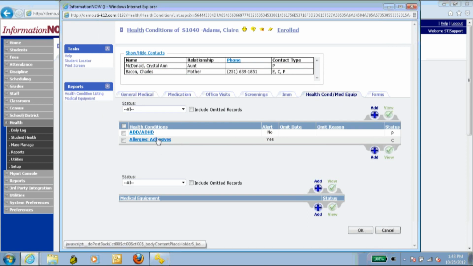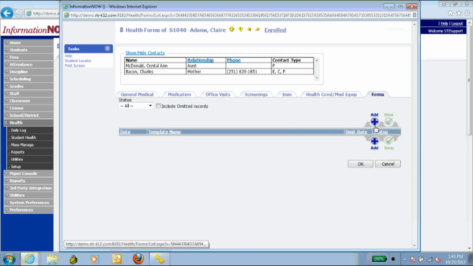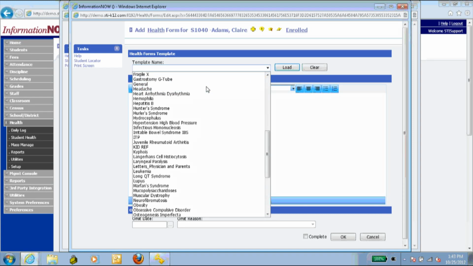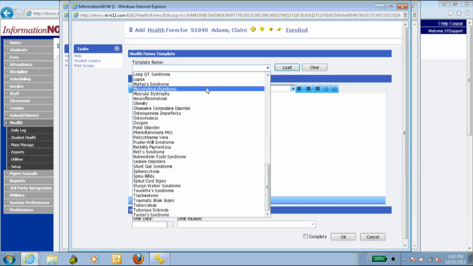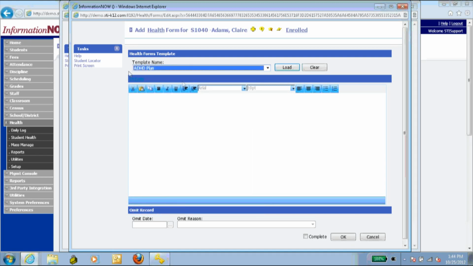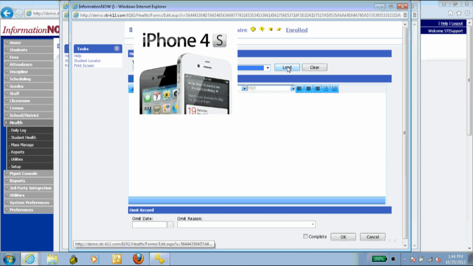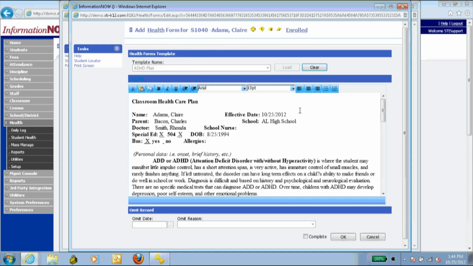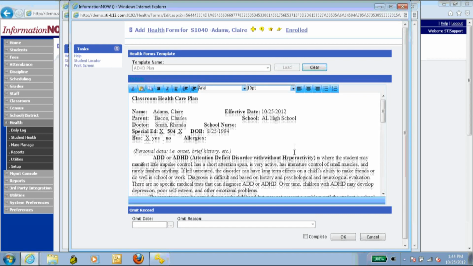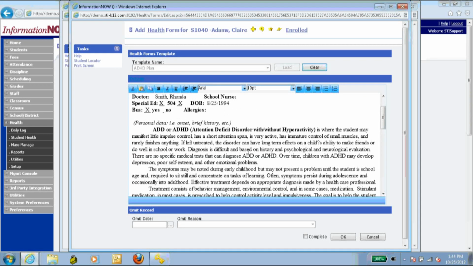Alright. So I've added my health condition, and I need to add a health form that goes with that condition. So let's go in here. And you'll see you guys have a whole bunch of previous loaded health forms. Alright? Since I probably won't have a health form for their allergy, I'm going to add a health form for their ADHD plan. Okay? I'm going to click load here. So this loads a default plan in here. You guys are more than welcome to come through here and edit this as you need to.